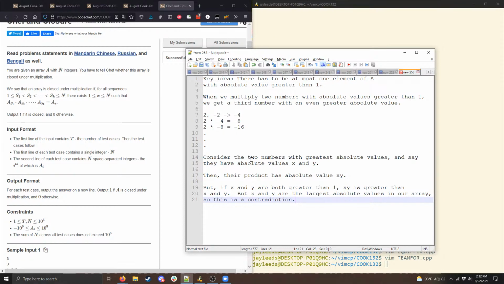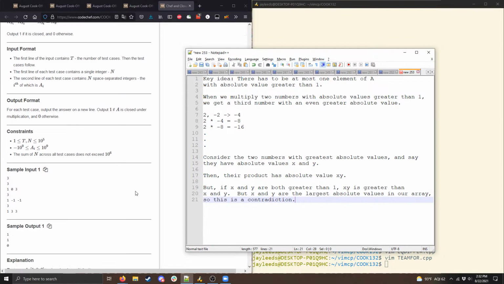So what that implies is that the answer is no if A contains multiple values with absolute value greater than 1. So we can now assume that we're going to have a bunch of 1s, maybe some 0s, maybe some -1s, and then at most one larger value. I guess not necessarily larger, but at most one other value.